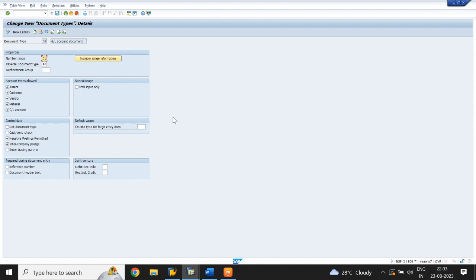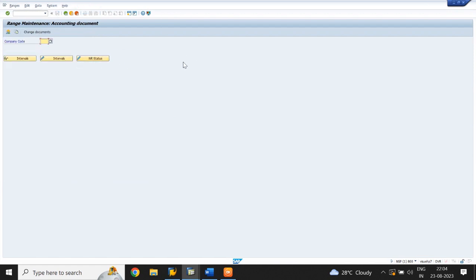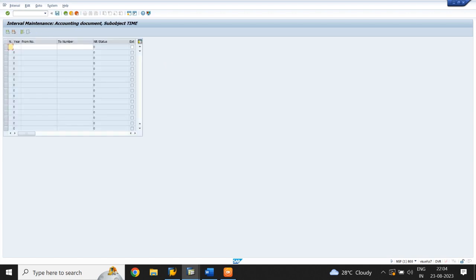We can select and deselect required fields. We can define number ranges from here. For that, click on number range information. Give your company code. Click on edit intervals. Here I am not giving any number range intervals, because I am going to copy number ranges from my another company code.